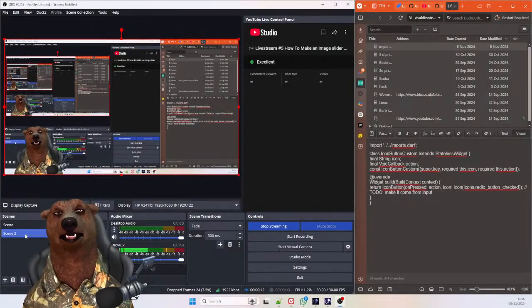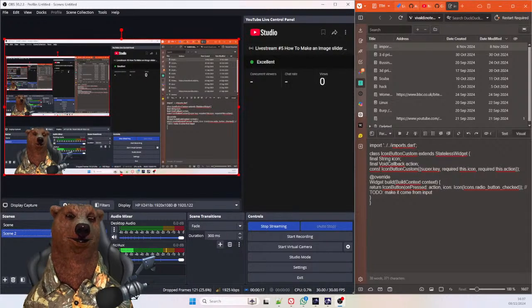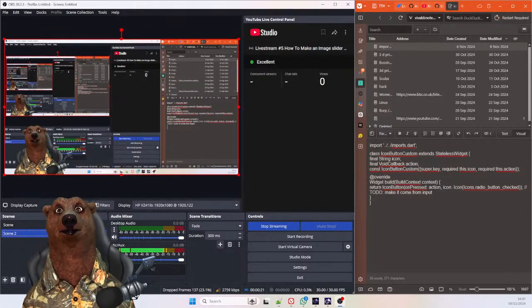Hello. So today I'm going to show you how you can make an image scroller widget in Flutter. So it will work on any platform.